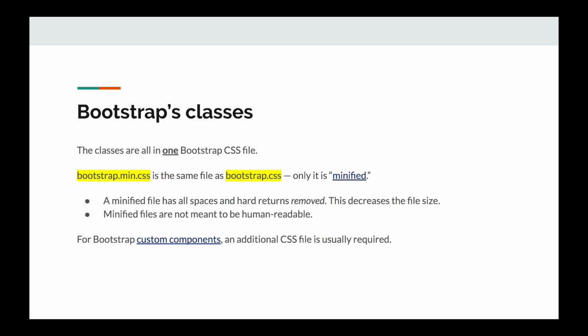bootstrap.min.css, and that is because that file is slightly smaller. The reason it's smaller is not because it left anything out. It didn't. It's got everything in it except spaces and hard returns. So by eliminating all the spaces and all the hard returns, it makes a file that humans can't really read, but it is a smaller file, so it's a smaller download for your website's users.